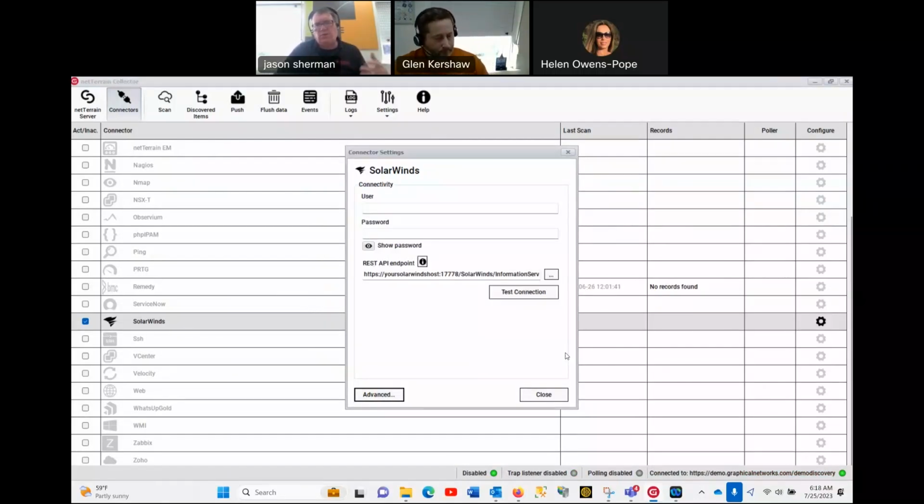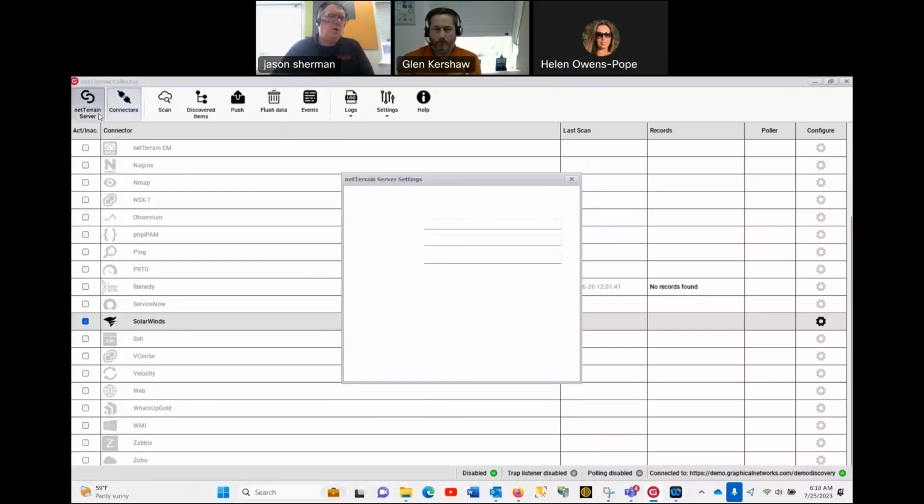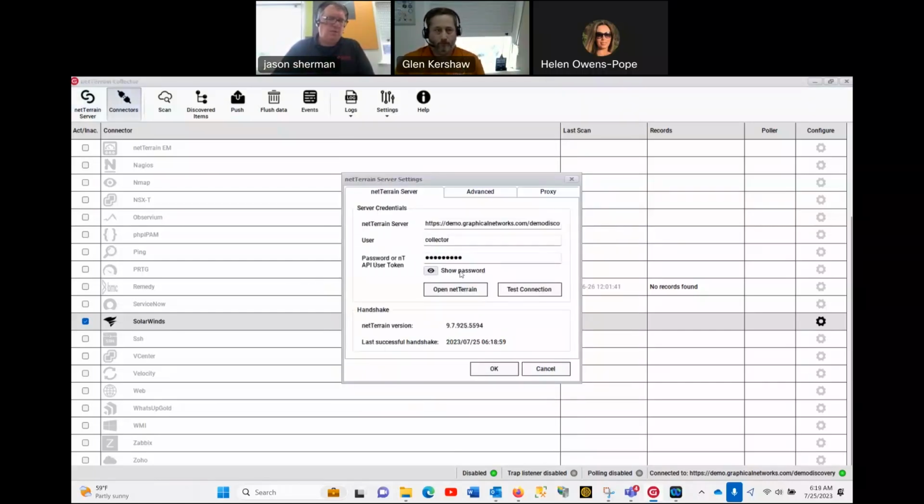So switches and routers and things that are discoverable via SNMP traditionally. So instead of doing another SNMP discovery, why not leverage what you have, which in this case is your SolarWinds data. You're already collecting that, you're already monitoring, you already have this data, which is great. So let's take that data and connect it to our netTerrain server, which is basically what you have here.